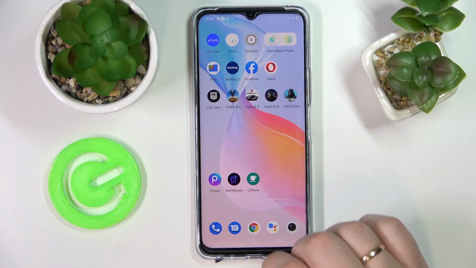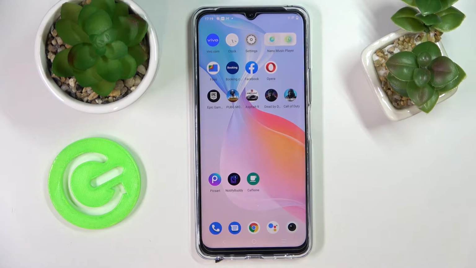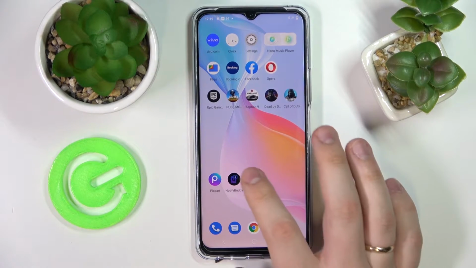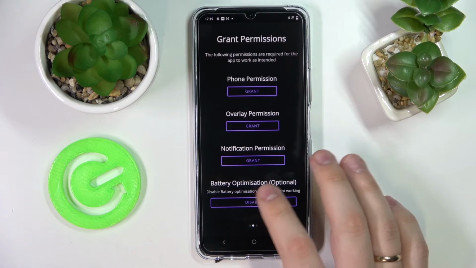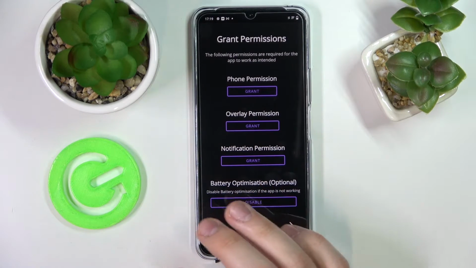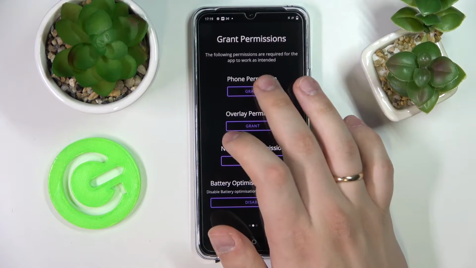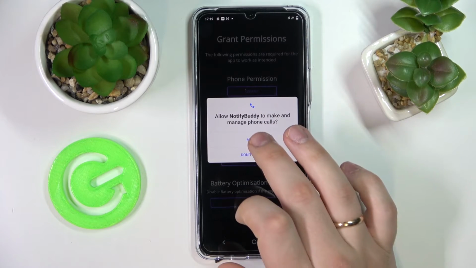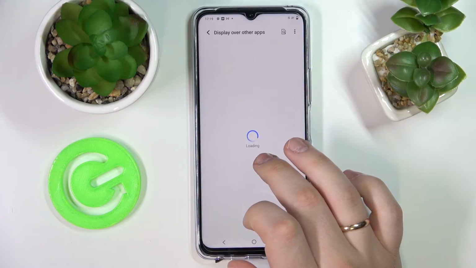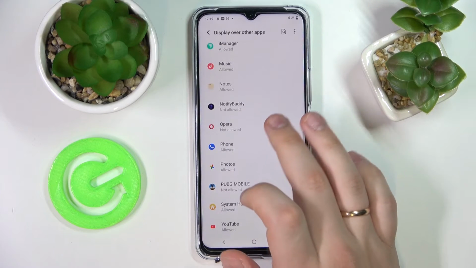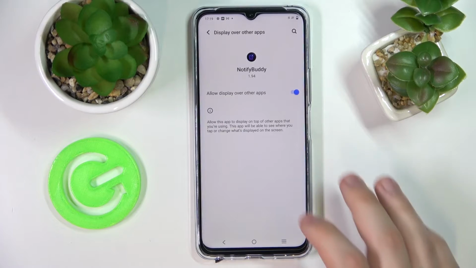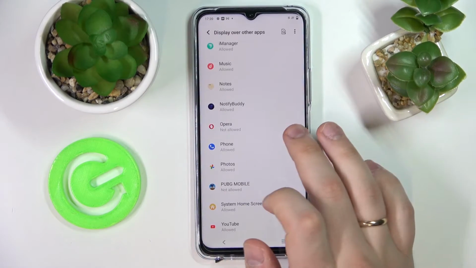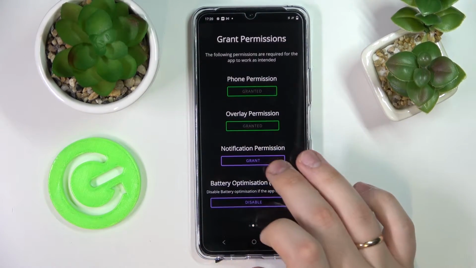The next app that we wanted to share with you is called Notified Buddy, and it allows you to set up custom LED notifications on your device. So let's go ahead and open it. There are some permissions that we need to grant to this app prior to working with it. So just allow everything that this app requires. In our case, it's making calls, display over other apps permission, and notification permission.